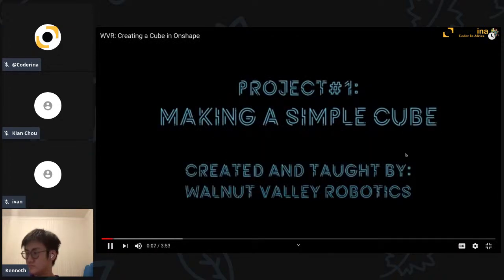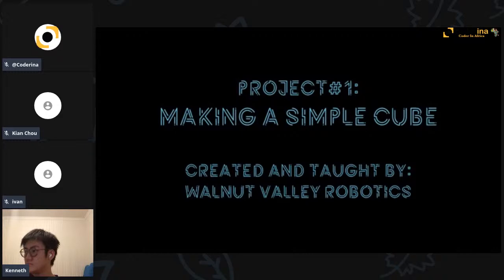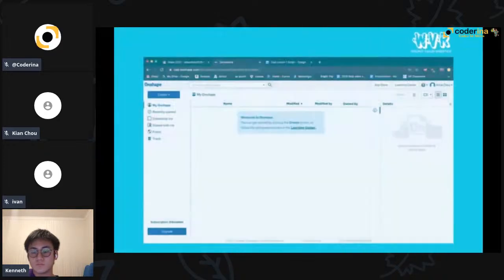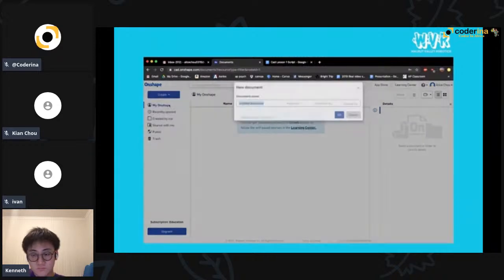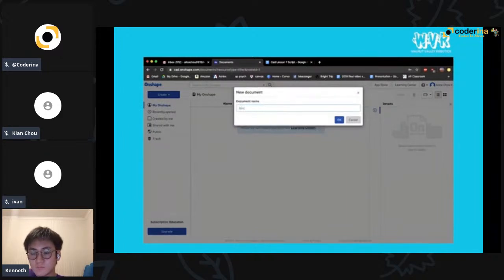Hello everyone, my name is Alice and I am a captain of Walnut Valley Robotics. Today I'm going to show you how to make a very simple cube in Onshape. The first step will be to create your new document. Click on Create, then click Document, and you can name your document anything you want. I'm just going to name it Simple Cube and hit OK.